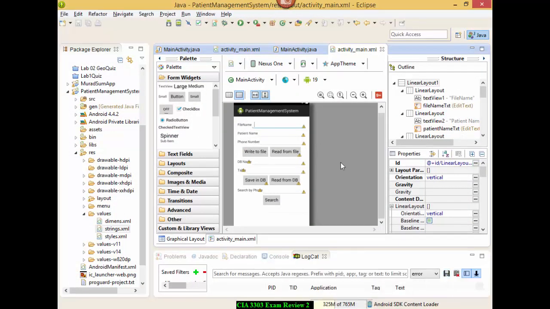So you have created all this: the search, the write to file, read from file, save in DB, read from database. Basically what I want you to do is read these values and write to this file. The file name comes from here. Read from a file, it should read the values from the file and show over here. So I assume that you write only one record and read and save and show over here.